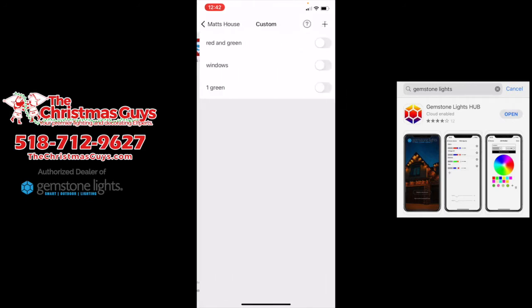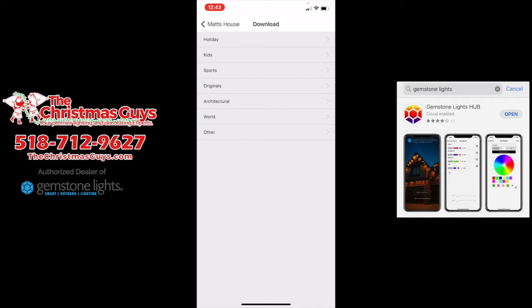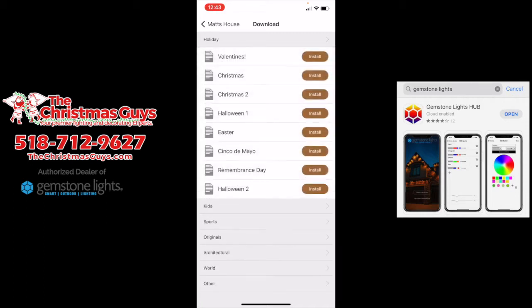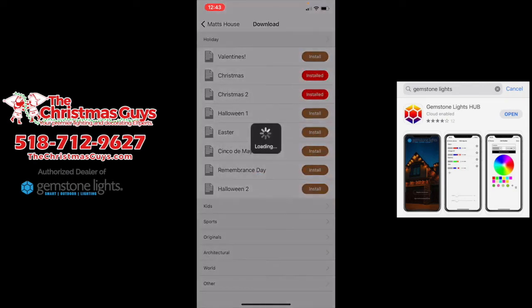Custom, I'm going to go over in a different video, but it's just customizing by the light bulb. And then this is the one I really want to show you. Down here it says download. So this is talking about all the preset stuff that you see, the Christmas, the sports teams. So you'll see a bunch of different options here. So I'm just going to click on holiday, and I'm going to download Christmas, Christmas 2, and sometimes it's downloading it from the cloud, so it'll take a minute or so.